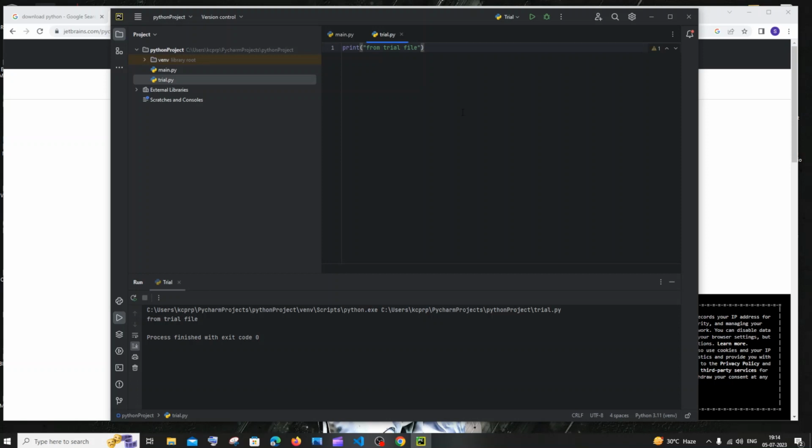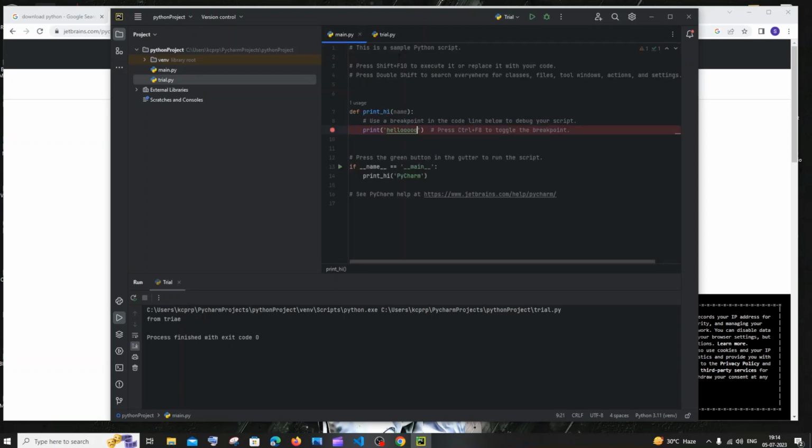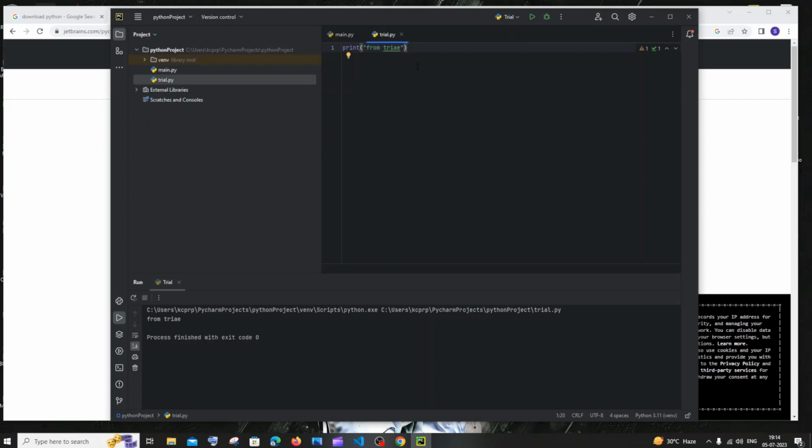So here you can see, now every time I make some change and run it, I'll be getting output from this particular file. So this is the way you need to configure and run in case you are creating a new .py file. So that's it guys, we have successfully set up PyCharm for Python.